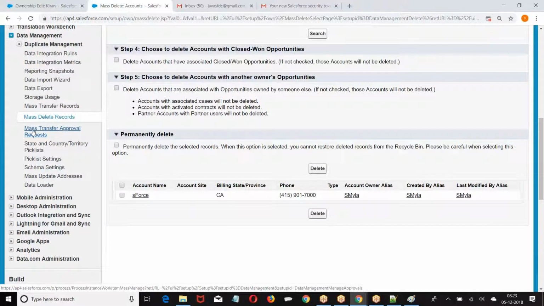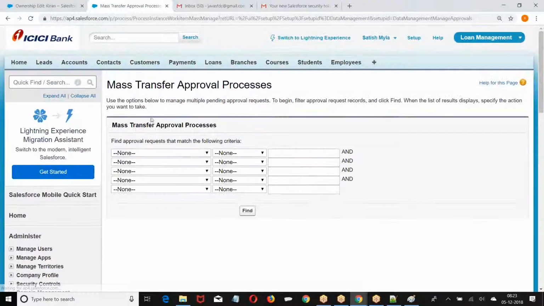Records which are submitted to me, I want to reassign to someone else. In the approval process, all the records which are submitted to Satish, I want to reassign to someone else. So what is that called? Mass transfer request. Now let us say, records are submitted to Satish. Satish is resigning from the company. All the records which are assigned to Satish, they should be reassigned to someone else. Then I will go with the mass transfer request.